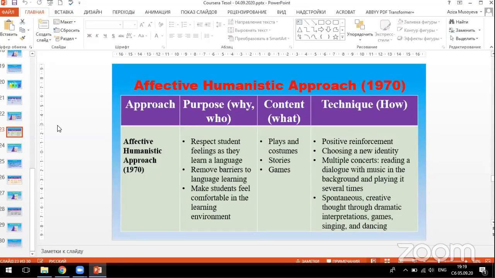So the next one, as you see on your screen, is the affective humanistic approach. It appeared in 1970, and this approach focused on the students, on their feelings. The purpose was to respect students' feelings as they learn a language, and to remove all the barriers that make their learning hard, making students feel more comfortable in the learning environment.